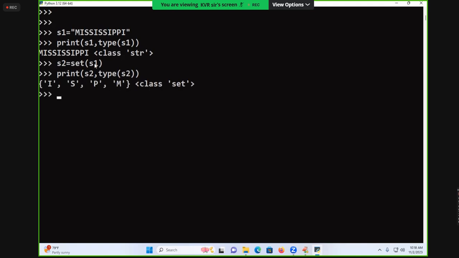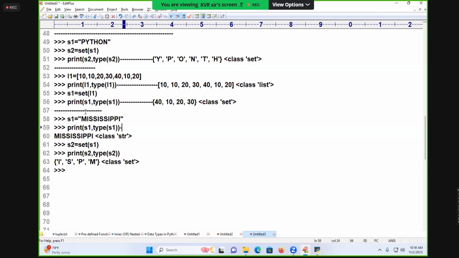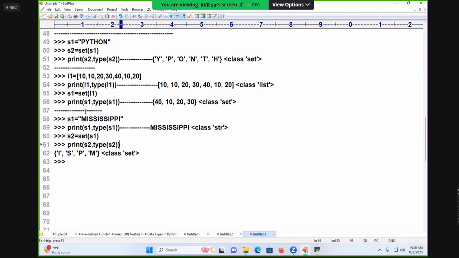See that it is going to get I one time, S one time, P one time, M one time. The rest of the values are duplicates. Is it not called removing duplicate elements? Yes. So I'm going to get the data like that. Fine. Online students, are you following?